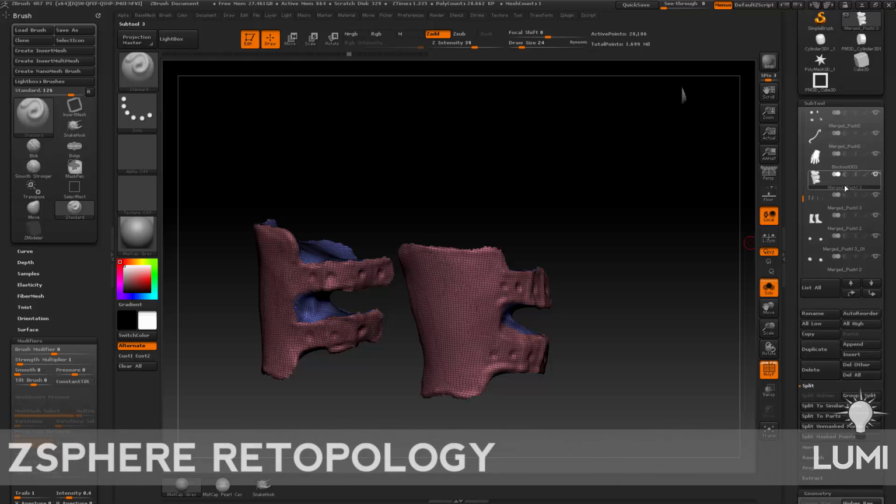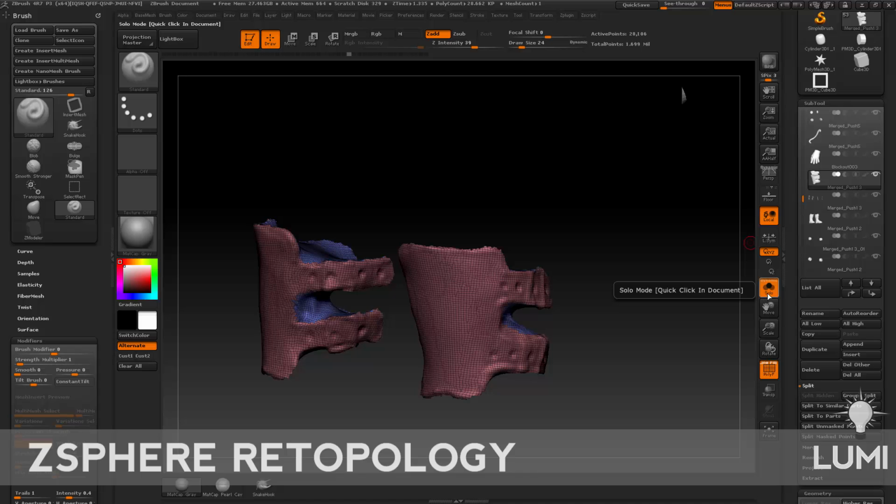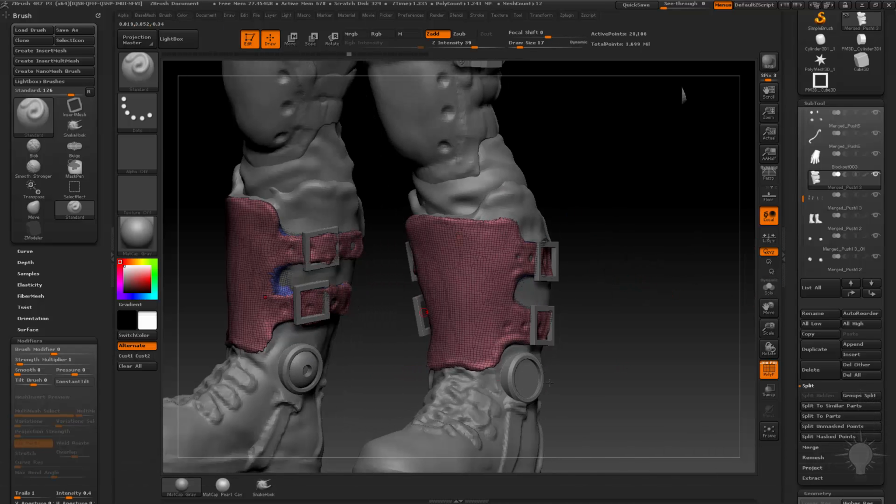So I'm going to go in here to subtool. We have our subtool we want to retopologize visible, and if I turn off solo, we have a bunch of things visible. Now, when I'm retopologizing with ZSpheres, anything that's visible on my screen, it's going to snap to. So if you want to snap to multiple things, you can certainly do that.